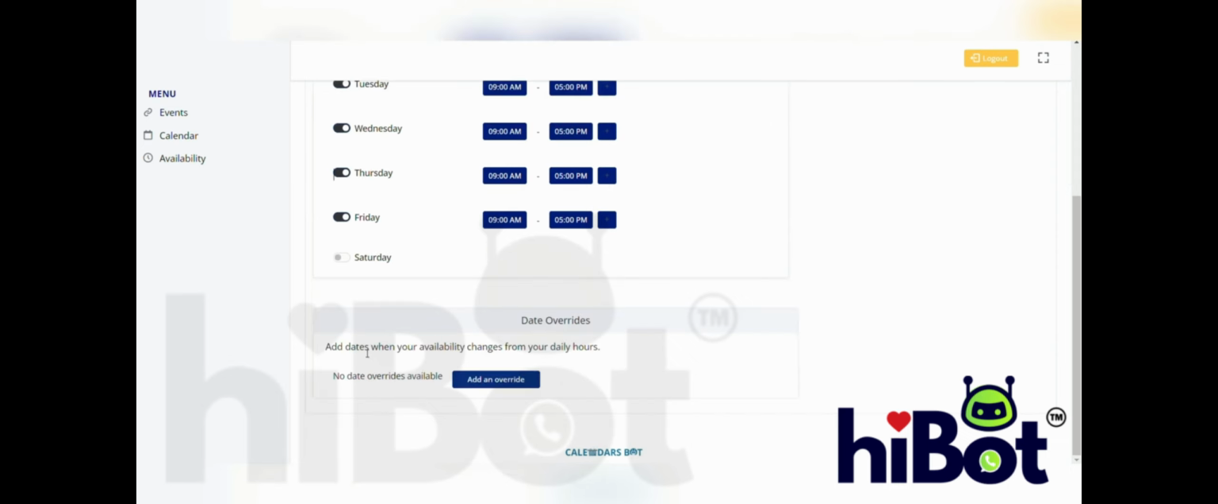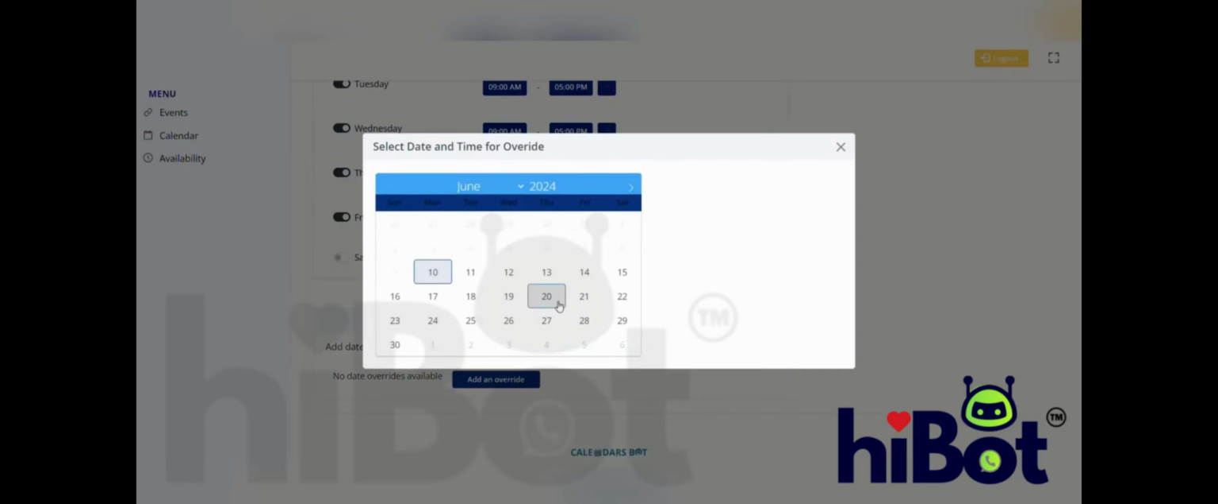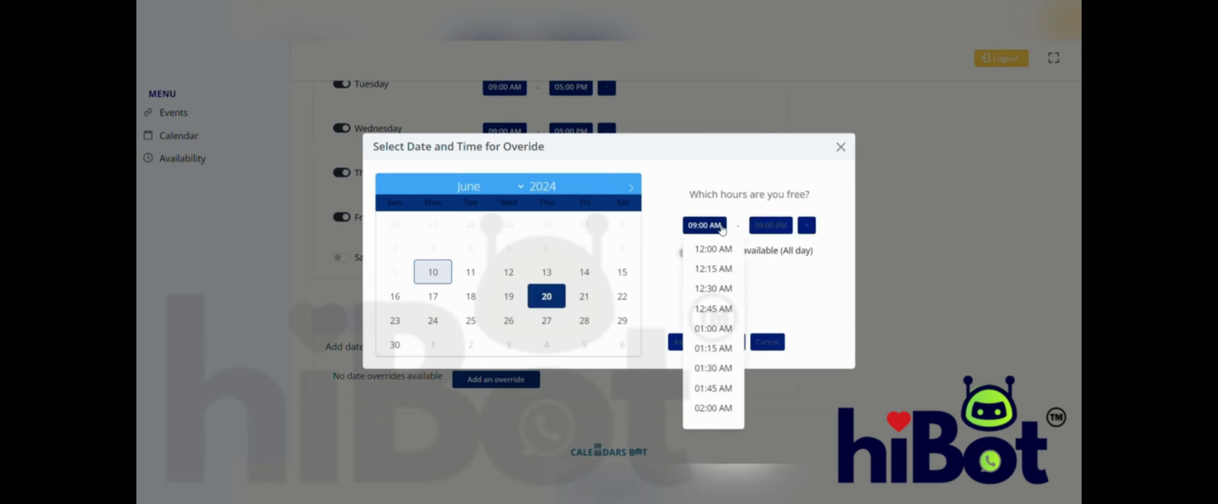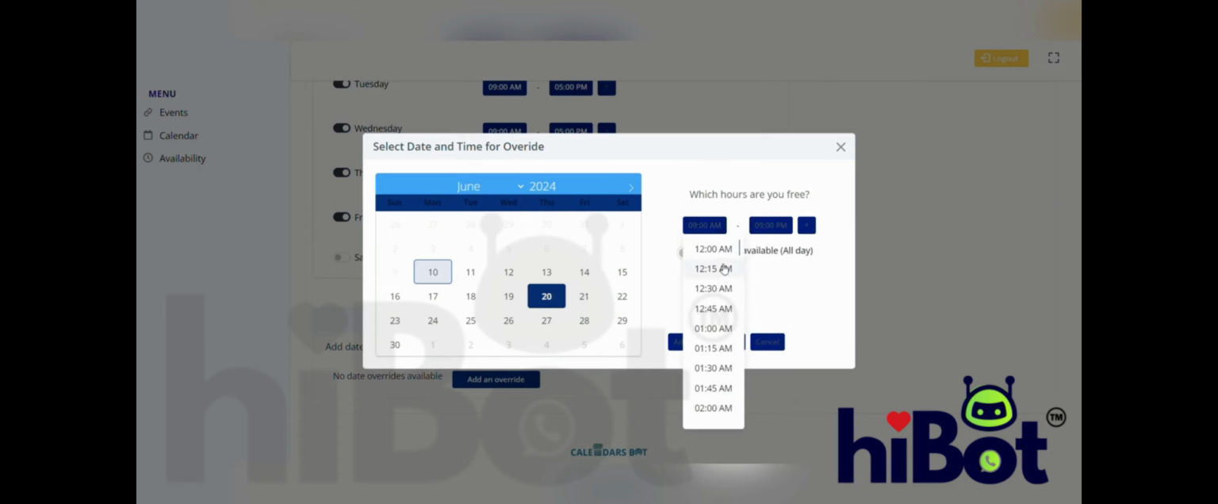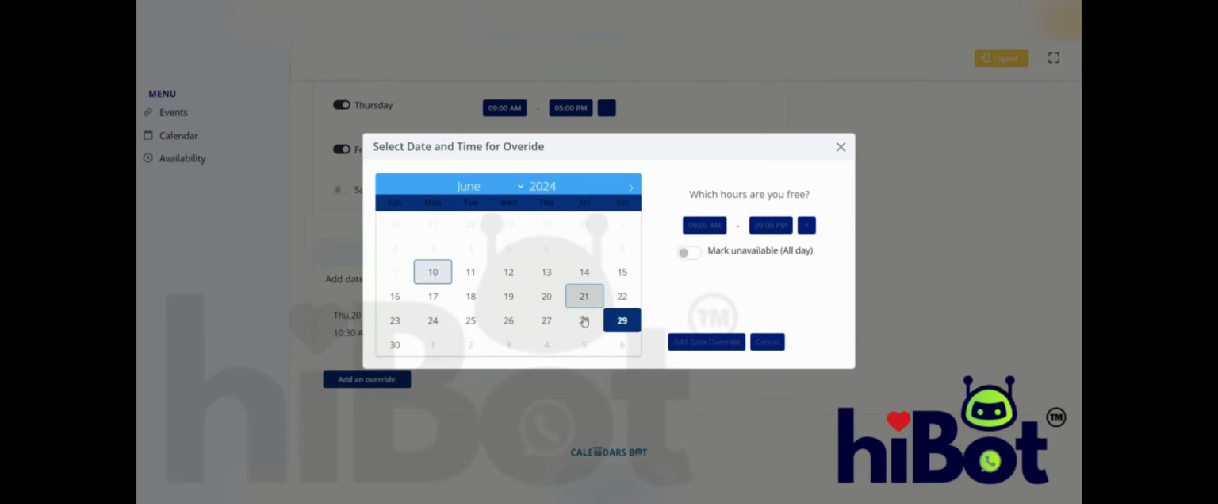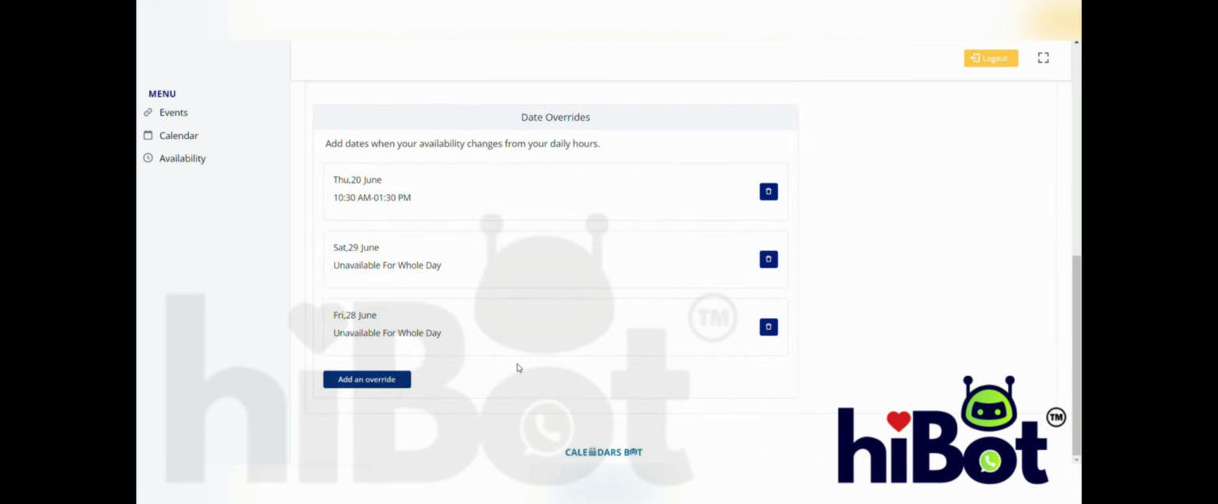Here I can also add date overrides. So for example, on a specific date, my timings are different or I'm not available, I can add it from here. I can change the time from here or select the date and select mark unavailable and then add.